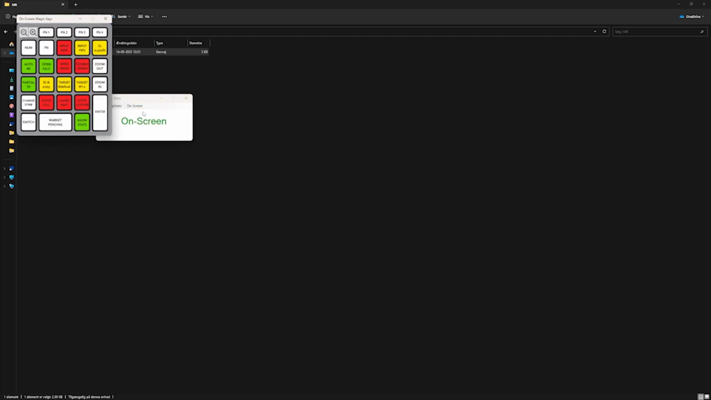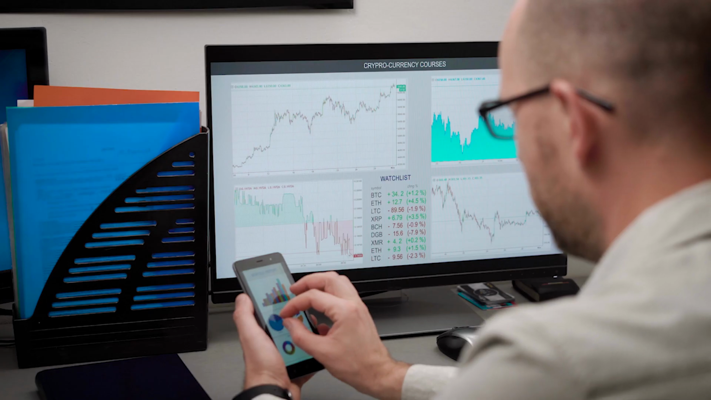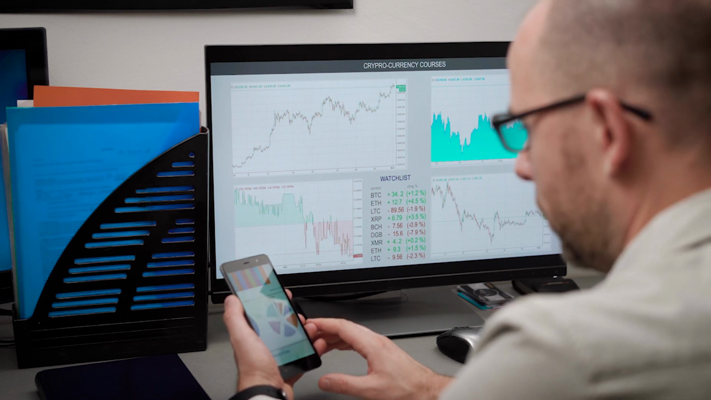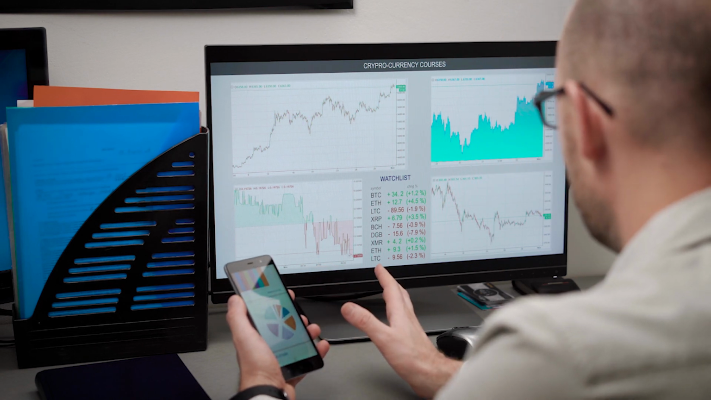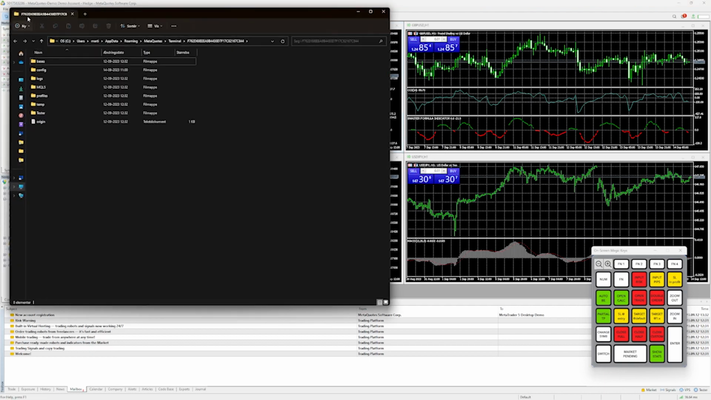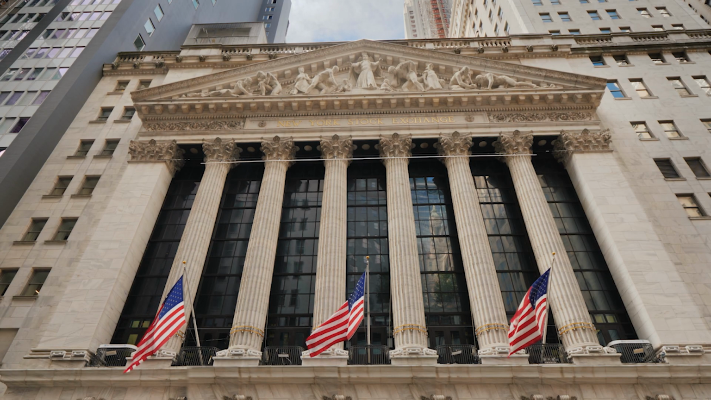Now, let's move on to connecting Magic Keys with MetaTrader, a process that works the same for both MetaTrader 4 and 5. Open your MetaTrader application, navigate to the File menu, and then select Open Data Folder. Here, take note of the unique identifier number in the directory path. You might need this information for the next step.